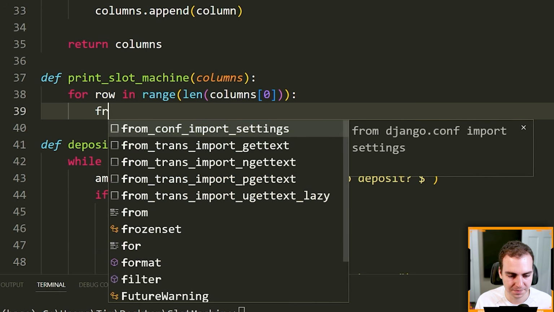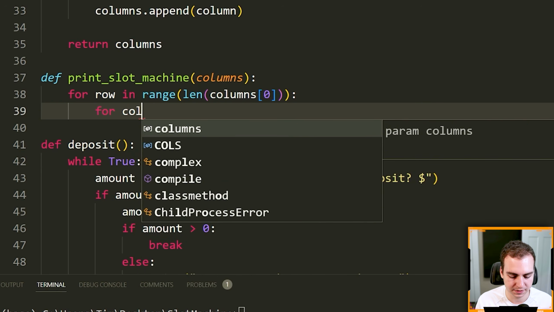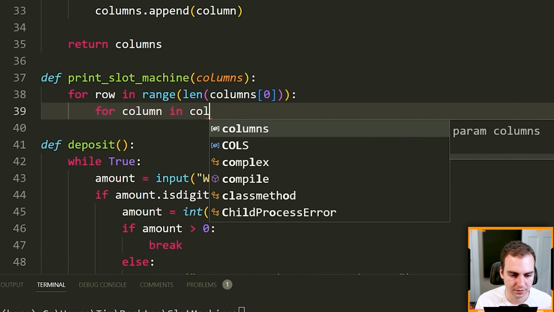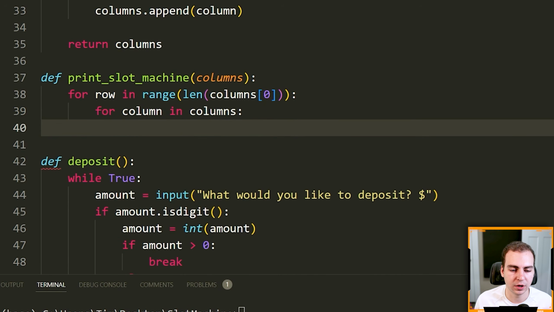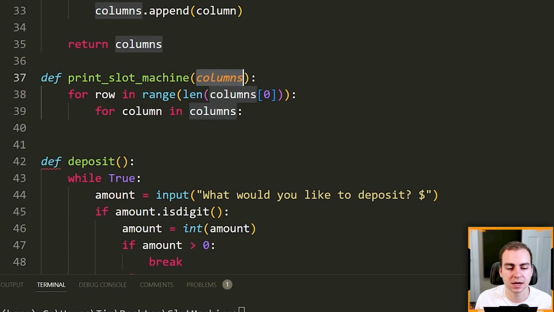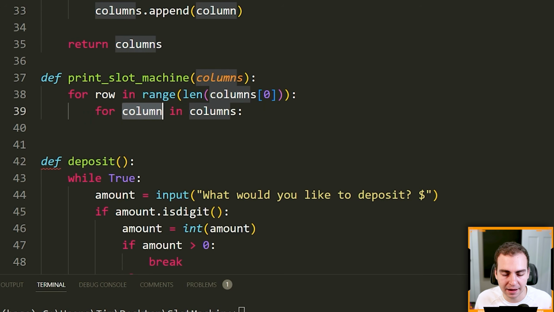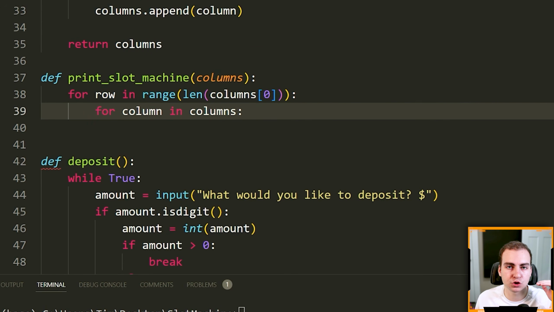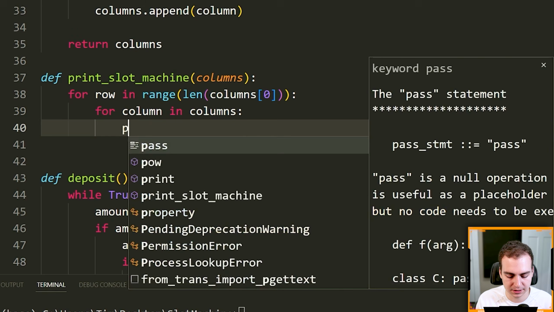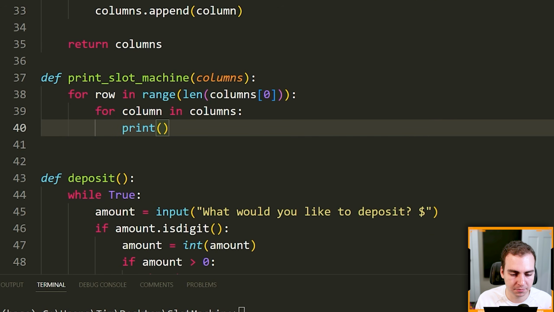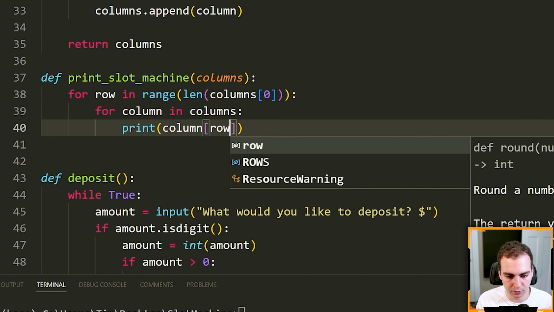I know this is a bit confusing. So I'm going to say for column in columns. Now I'm looping through all of the items inside of columns, so it's giving me every individual column. Now that I have a column, I'm just going to print the value that's at the first row of that column. So I'm going to say print column at row.